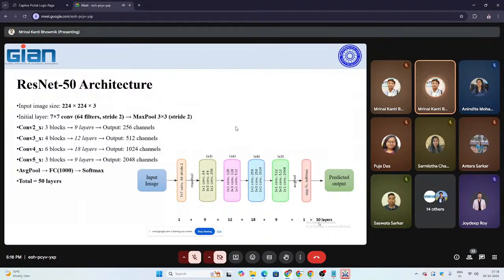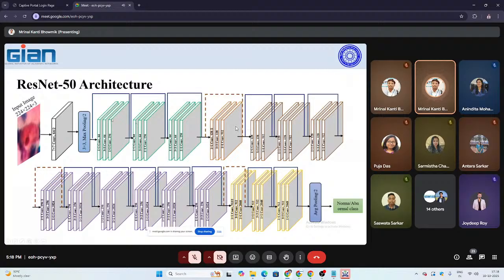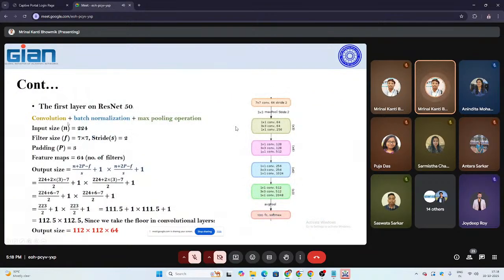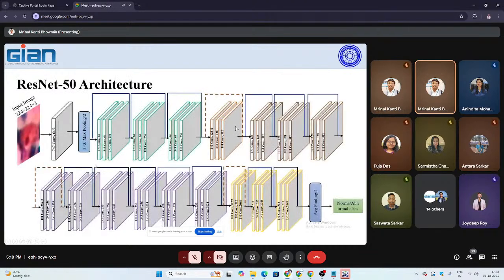Now let me explain how it solves each layer, because in the earlier session you have seen how convolution works. Now I'll show how ResNet works in this convolution with this formula: (n plus 2p minus f) by s, plus 1. There is nothing new, just normal convolutions. If you take an input image, it converts to the initial layer, that is 7 by 7 convolution with 64 filters and a stride of 2.